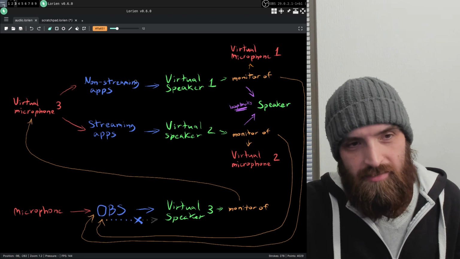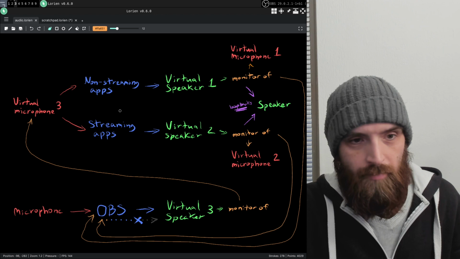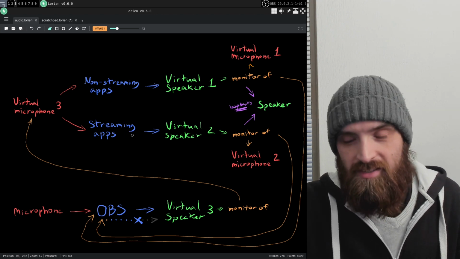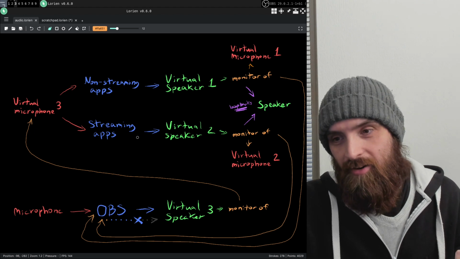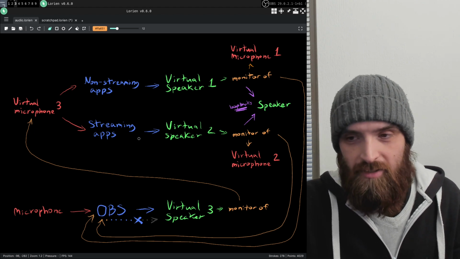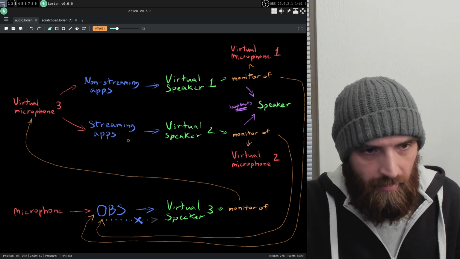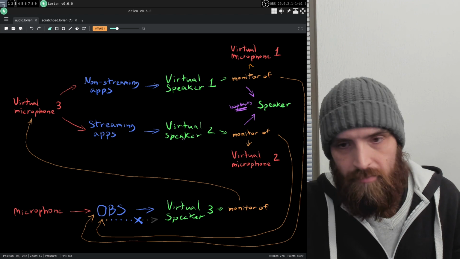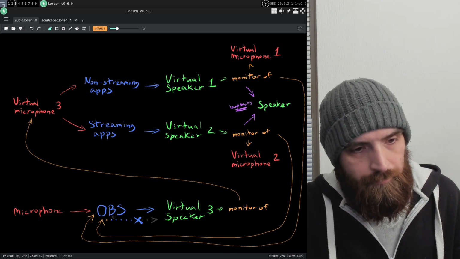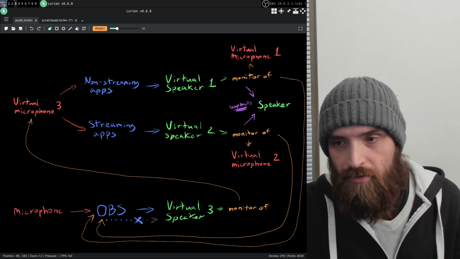Non-streaming apps output to virtual speaker 1. Then streaming apps is something where you have a person on the other end of the call, something like Zoom or any other video call app, basically. And streaming apps output to virtual speaker 2. And then OBS outputs to virtual speaker 3.